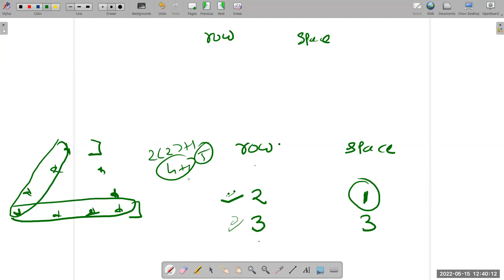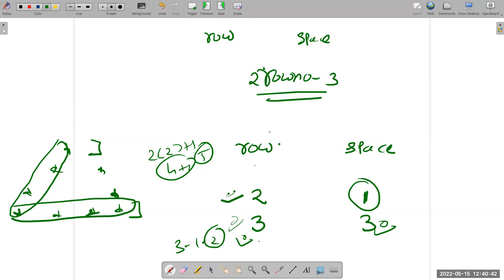Row number minus 1. So if you do row number minus 1, then 3 minus 1, that will be 2, but I want 3. Right? Think about it more. Think about it. Can I say that 2 into my row number minus 3?